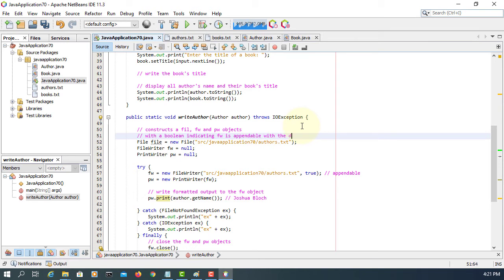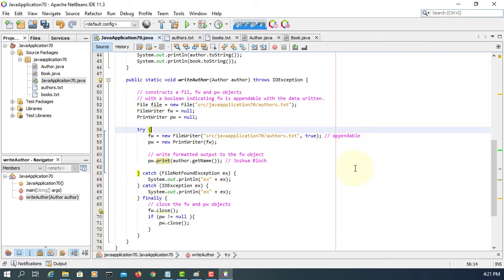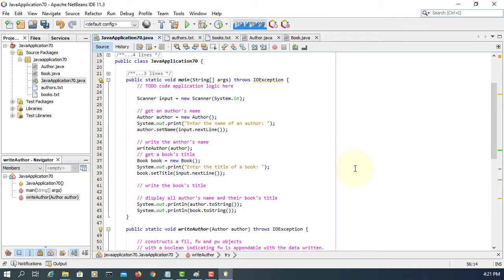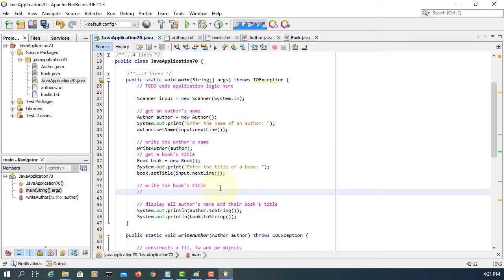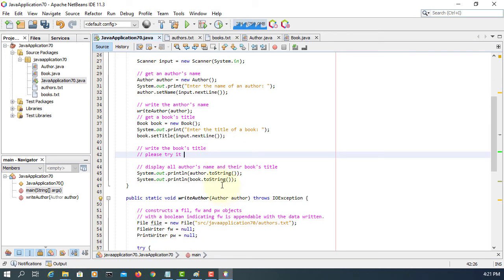So if you say true, then it can be appended. Default value is false. Okay, so that's why I put true. In this part I changed my mind, so please try it by yourself. At the beginning I was going to send two parameters, and then I changed my mind. I'll leave it to you.